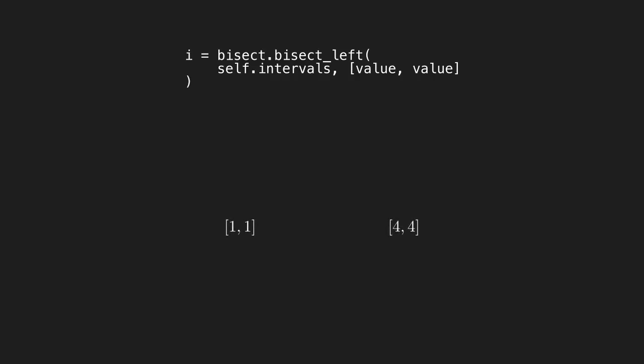Next, we must determine exactly where this new value belongs within our sorted intervals list. We temporarily treat the new value as a point interval, represented as [value]. We utilize Python's bisect_left function to find the optimal insertion index i. By searching within self.intervals for [value], we find the index that preserves the sorted order based on interval start times.